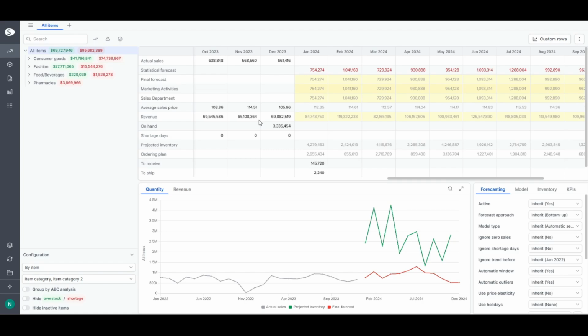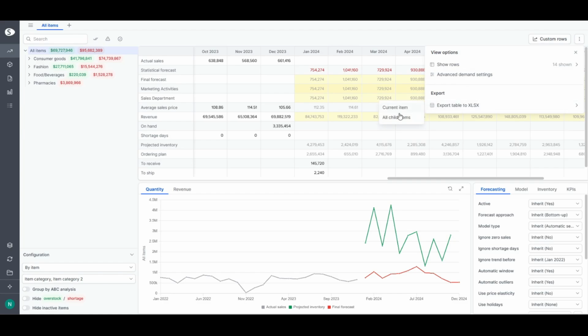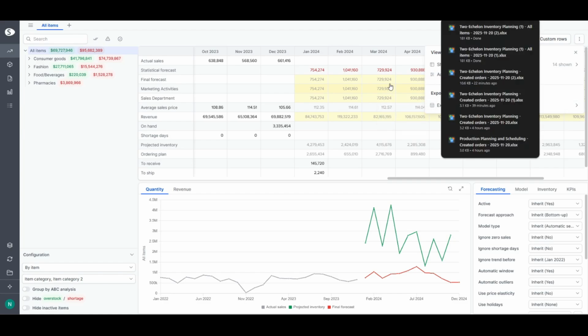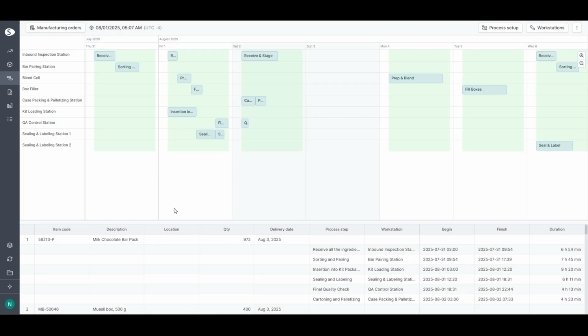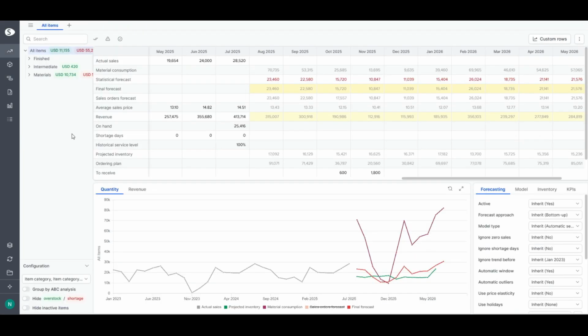Moving on, in the demand section, the Excel export has been updated. Now if you click More Options, Export Table to Excel, All Child Items, it now exports in an actual tabular layout, which makes it easier to use for pivot tables or BI analysis. Next, in production scheduling, the process selection is now synced between the timeline and the table. So now if we click on the table here, we'll see the process on the timeline up at the top, and vice versa. And of course, there are some UI and UX refinements throughout the interface for smoother navigation.